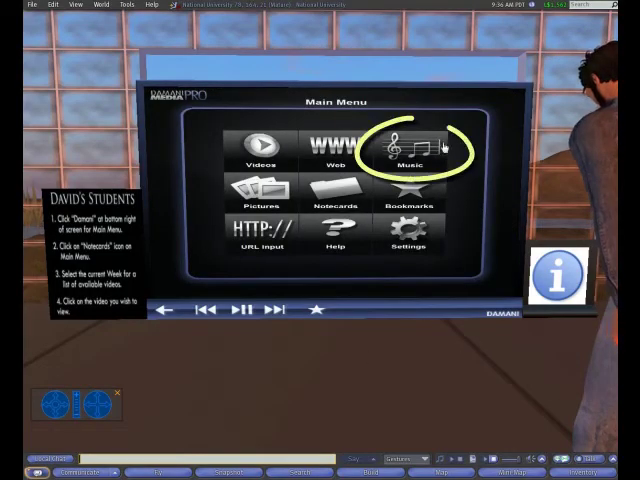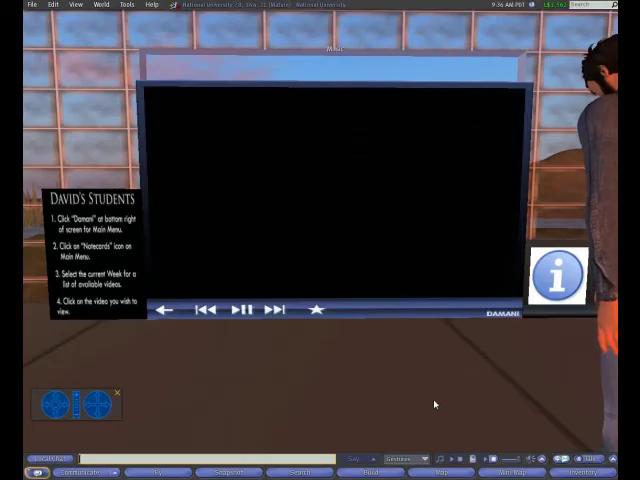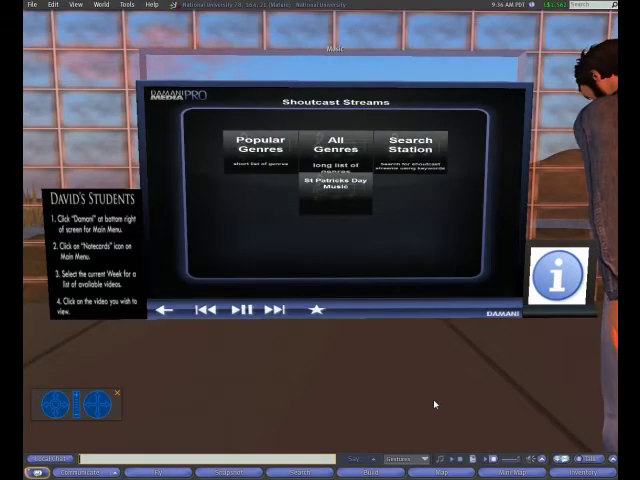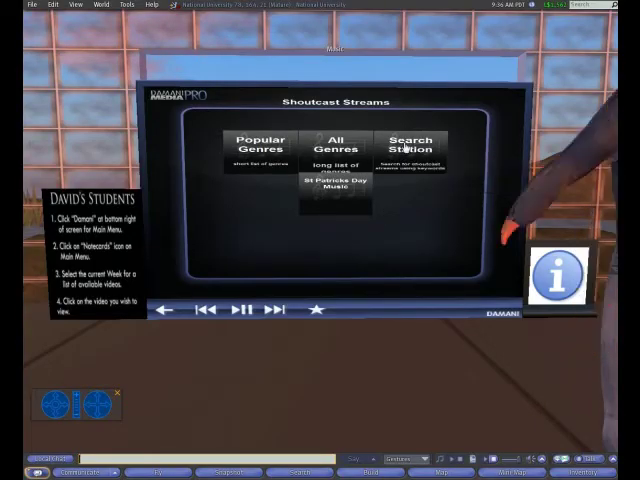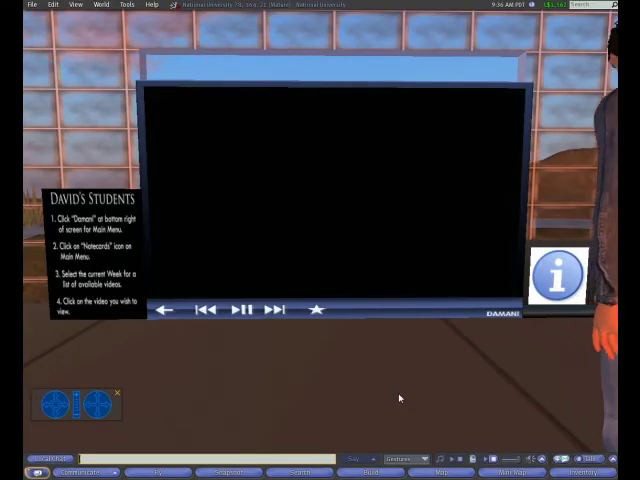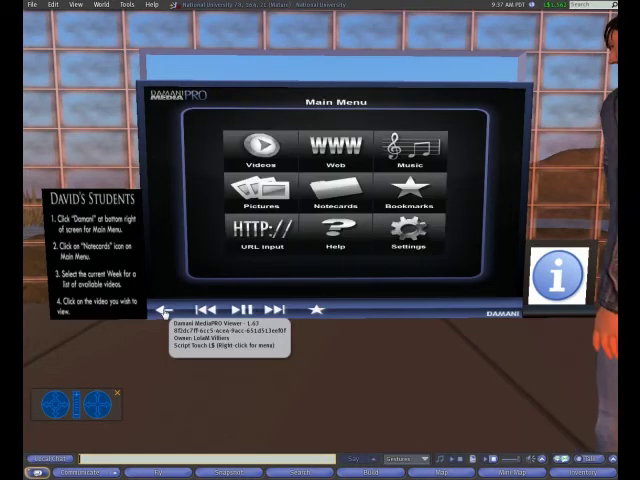I'm going to click on the music channel because this allows you access to Shoutcast. So if you put any stream on Shoutcast, whether it's an audio stream or a live video stream, you will be able to stream in that Shoutcast broadcast into Second Life via the Damani player.